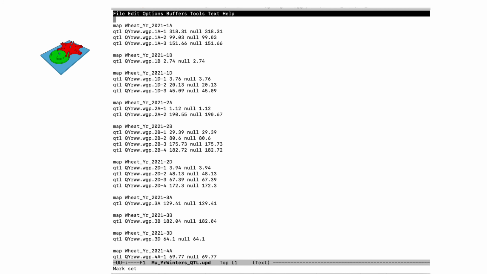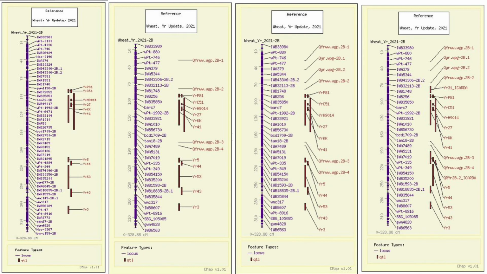A file assigning QTL to map positions on the wheat YR Update 2021 is written and loaded in GrainGenes. At that point, it can be loaded onto CMAP. These four maps show chromosome 2B throughout the addition of QTL found by GWAS from 4 additional papers on stripe rust resistance.